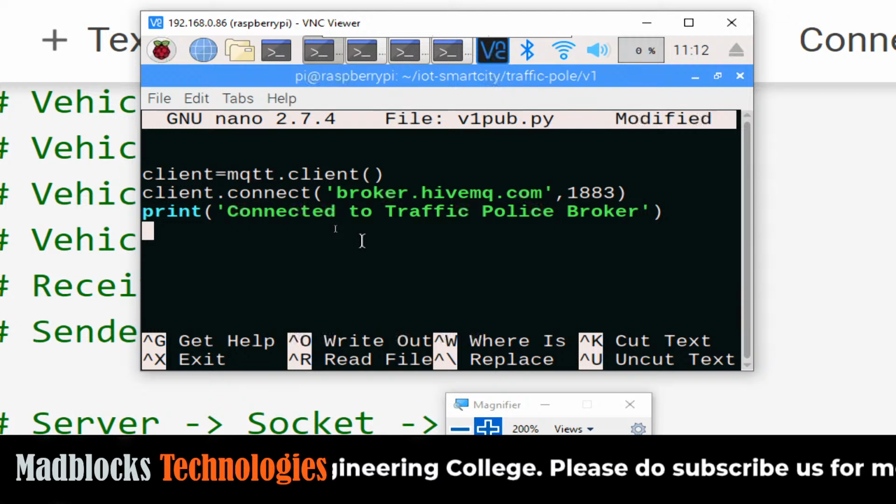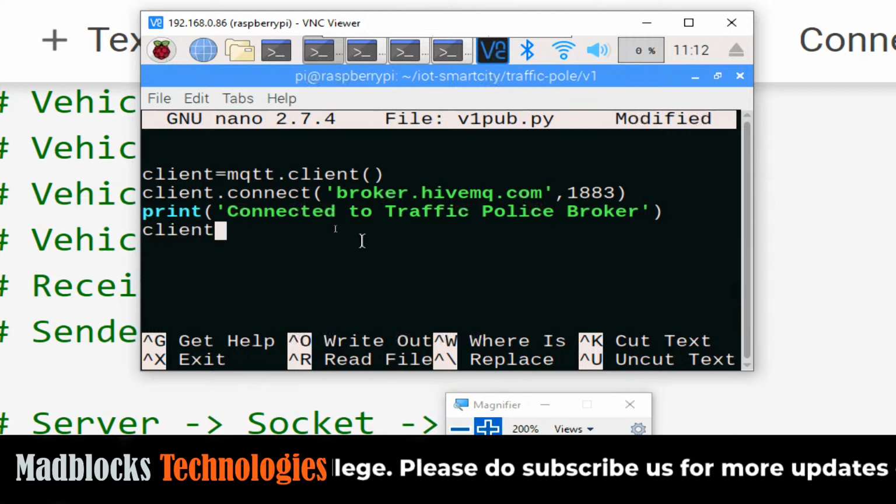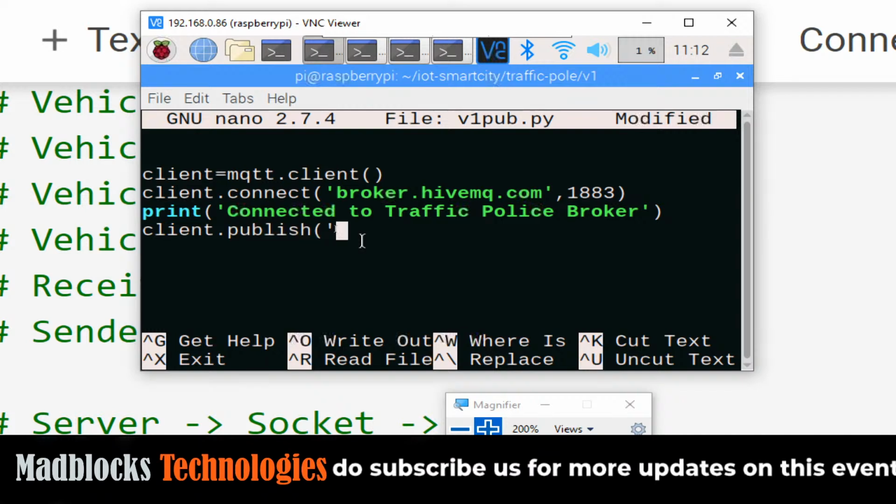Okay, so let us publish the data. Say client.publish. Based on the GPS you can identify which place you are from, right? As of now there is no GPS receiver connected with the Raspberry Pi, but when you have a GPS receiver you can easily identify the latitude and longitude, and the location and all.